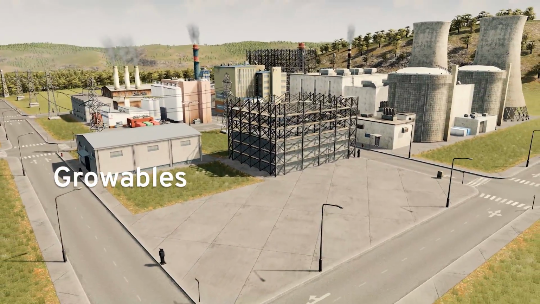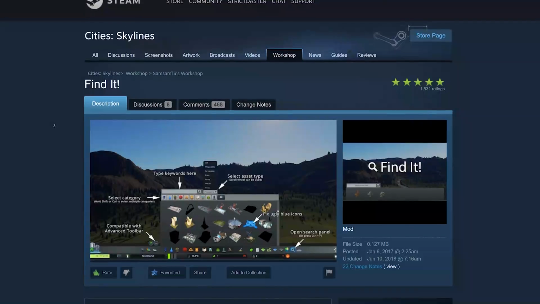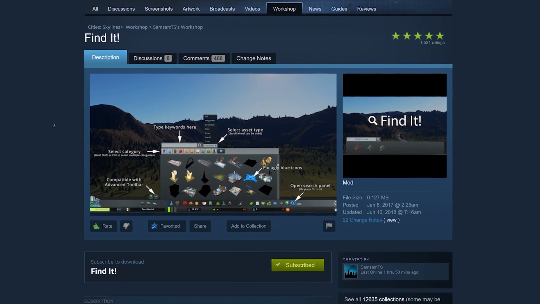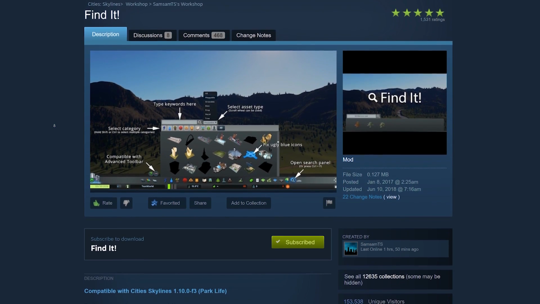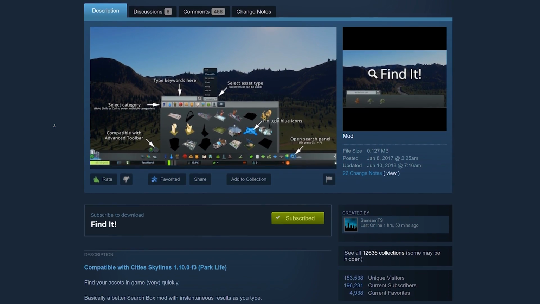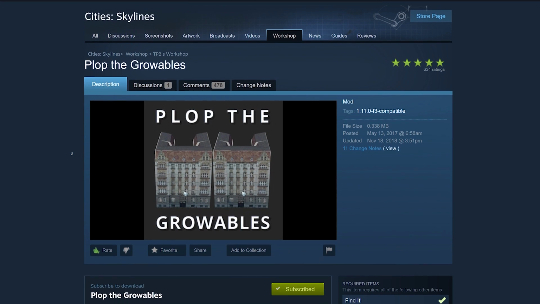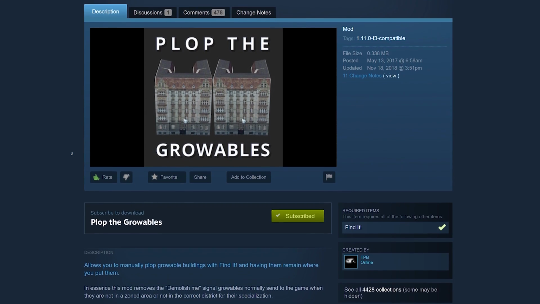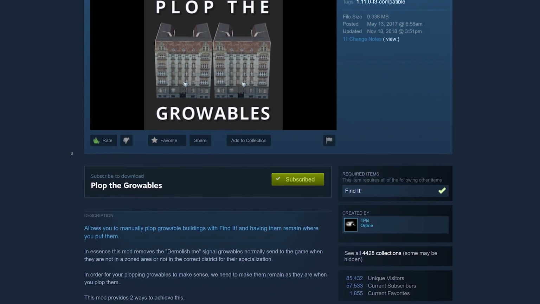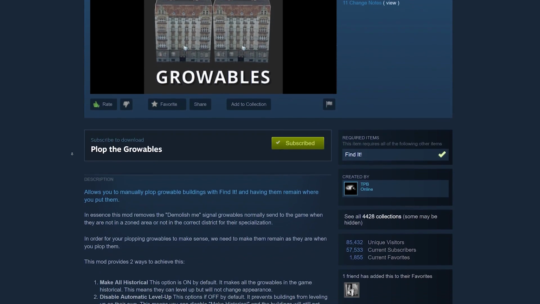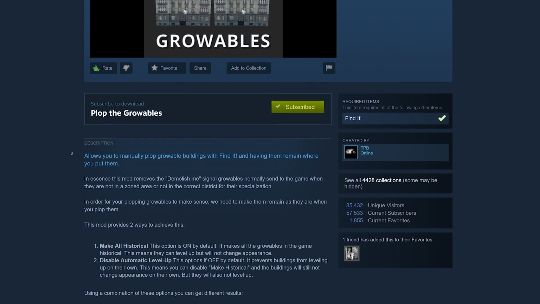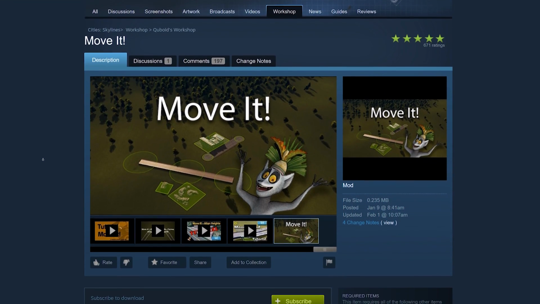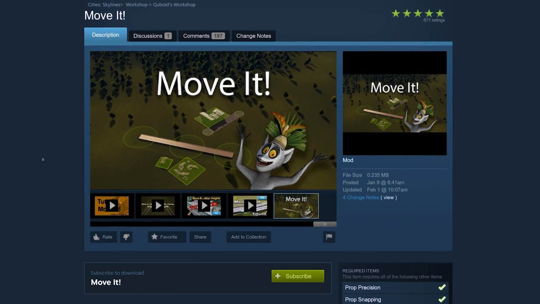Now, in order to be able to manually plop buildings, you're going to need a few mods. First, we're going to need Find It, which is the most powerful search tool in City Skylines that allows you to access all of the growable type of buildings which are otherwise not available in any of the other game menus. Next is Plop the Growables, which allows you to do exactly what the title suggests and prevents buildings from despawning once you place them. I strongly recommend checking the mod's description as there are some settings you can tweak that will affect the leveling up of your plop buildings. And last but certainly not least, we're going to need Move It, which is a mod that allows you to fine-tune the position of the buildings after you place them.